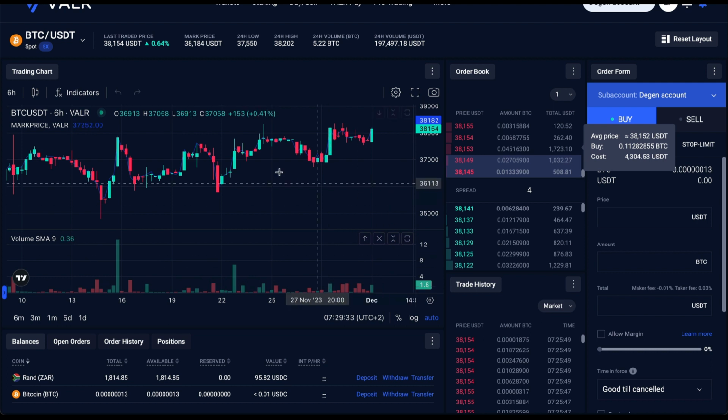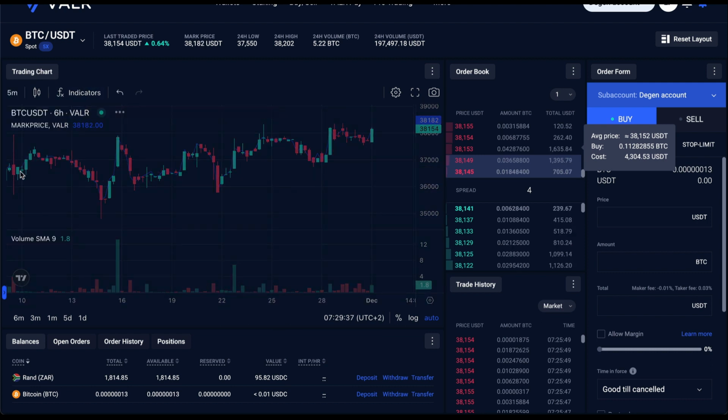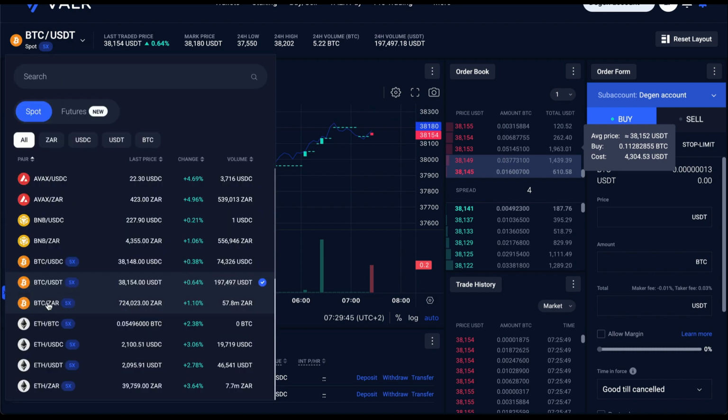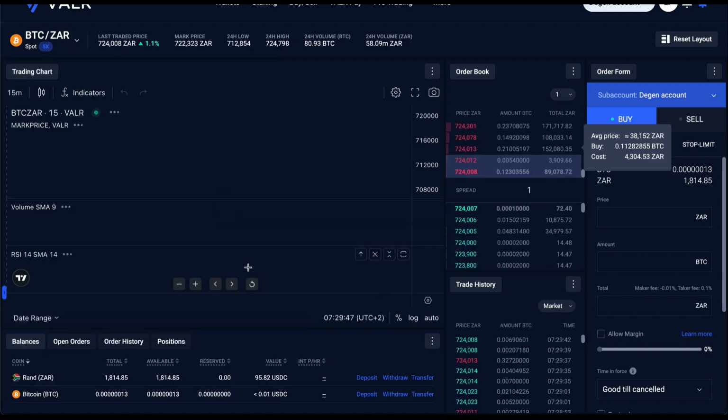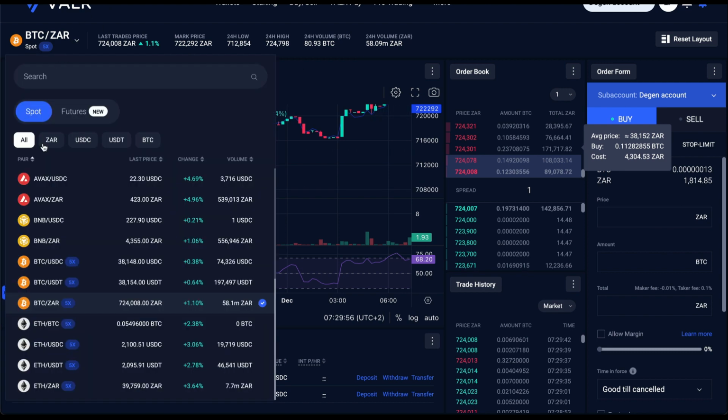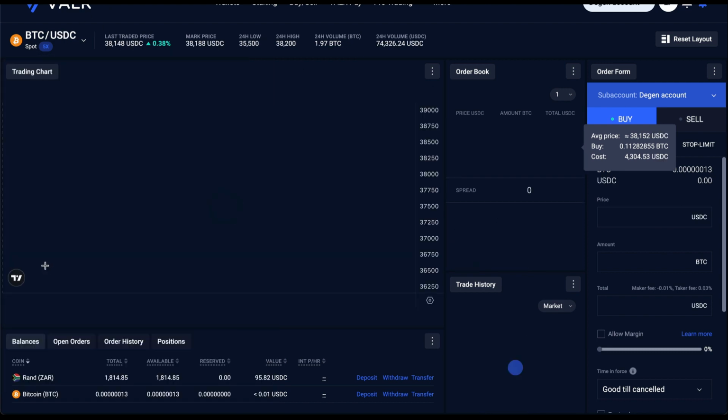Now I will say slight bit of warning. Look at the 24-hour volume. It's 179,000 USDT. Let's just jump through that quickly. 58 million ZAR on the BTC ZAR pair. So obviously that is the most traded pair. Well, let's look at USDC.